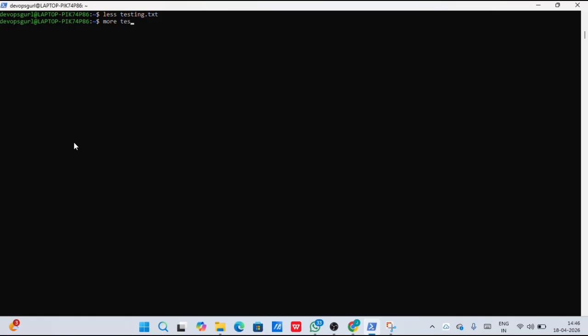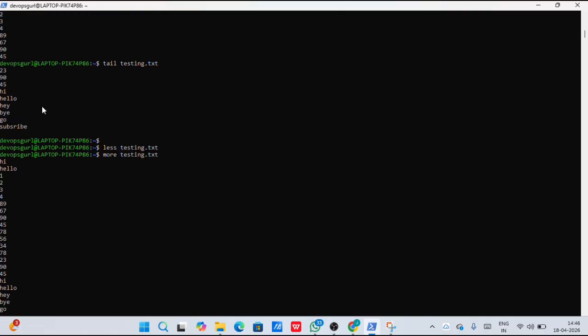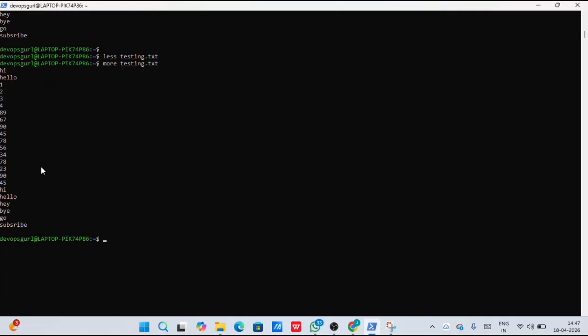More is similar to less but limited. You can mostly scroll forward. Here I have few lines, so that's why it's not scrolling. So that is the main purpose of more or less, for viewing limited content in this particular text file.